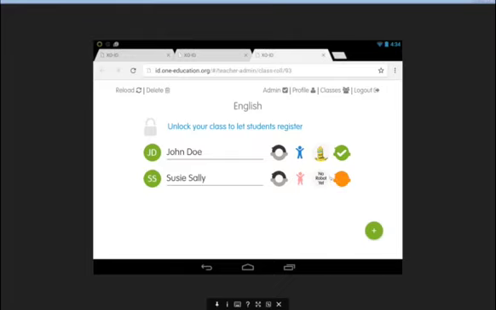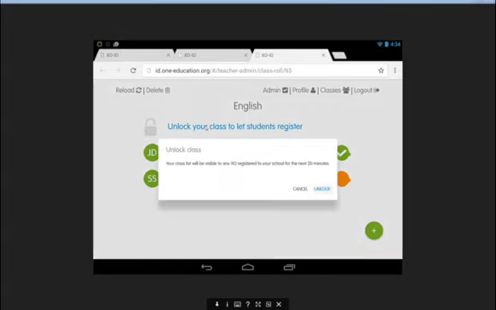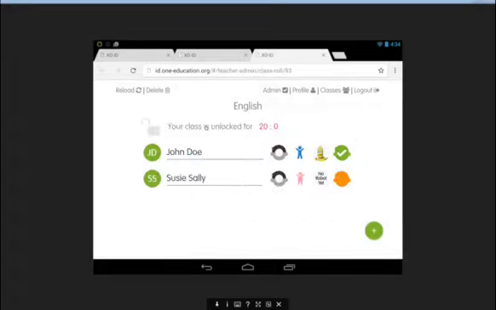So for students who enter the classroom, you can go to unlock your class to let students register. It says your class list will be available to any XO user in the school for the next 20 minutes. So I'm going to click unlock. And it puts a little timer on there. So we put the timer on, and hopefully it's just enough time for teachers to usually walk around the classroom with their XO and verify their XO with the student's XO. I'll show you what that means.